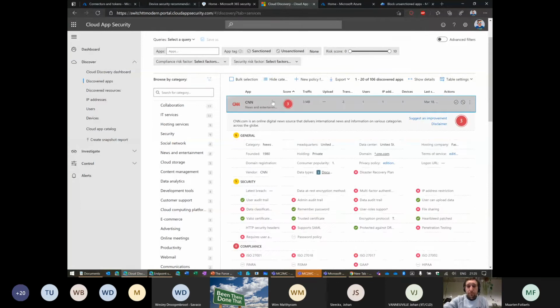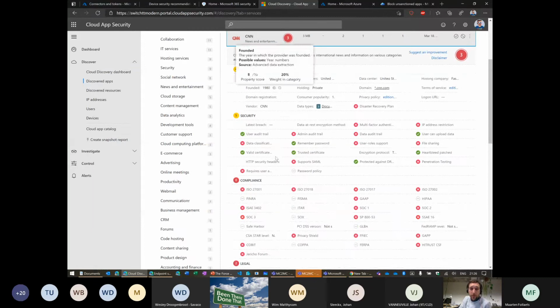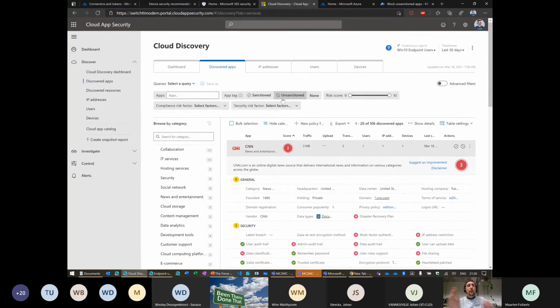Click on it. You can see here why CNN gets a bad score. It just doesn't have any compliance it regulates with. Security is not that high. So this is how Microsoft is giving these scores to their discovered apps. Let's say that we want to block an app that hasn't been found yet, but we want to block it already.